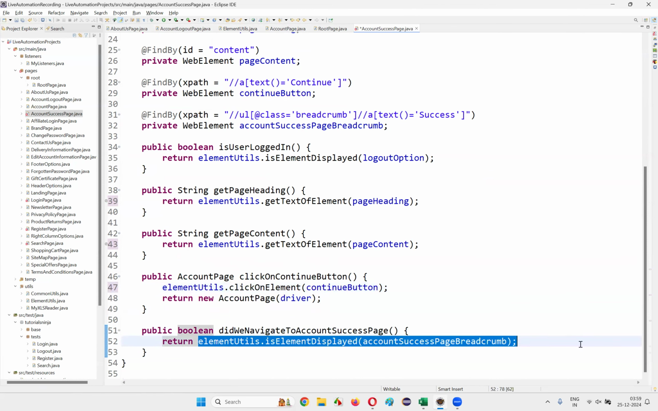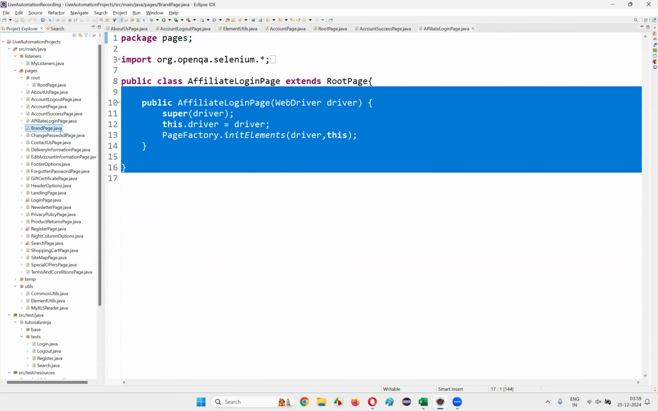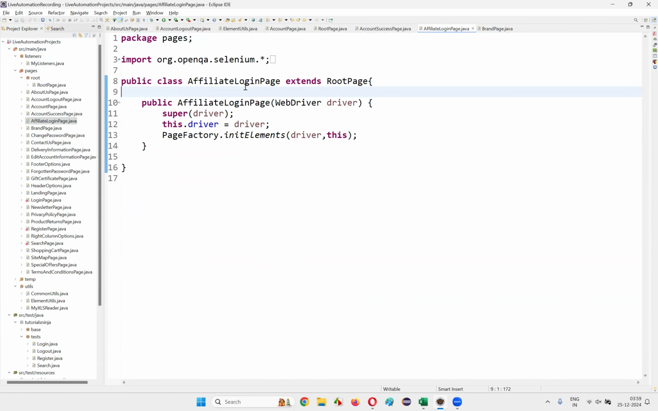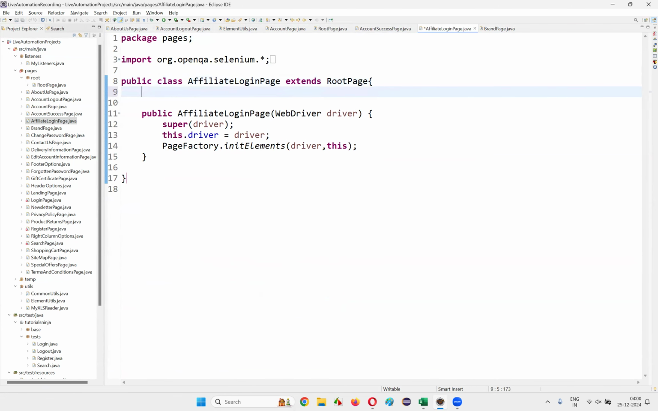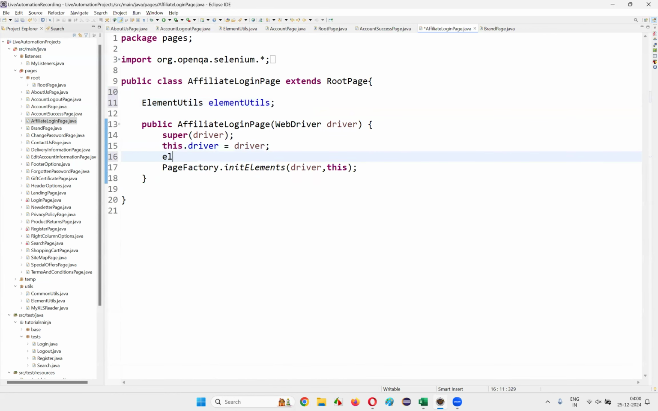Then what about this? Element utils is already there, so we don't have to do much. Save this. It's also done. Affiliate login page, nothing is there. But here in the affiliate login page, whether it is needed or not, it's better to create an object for this element utils and keep it ready, since we don't know at what point of time it will be useful for us. This is called new element utils, and then pass the driver here. Put a semicolon. That's it. Done.